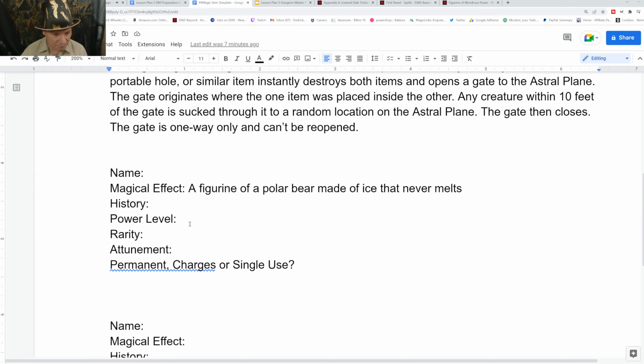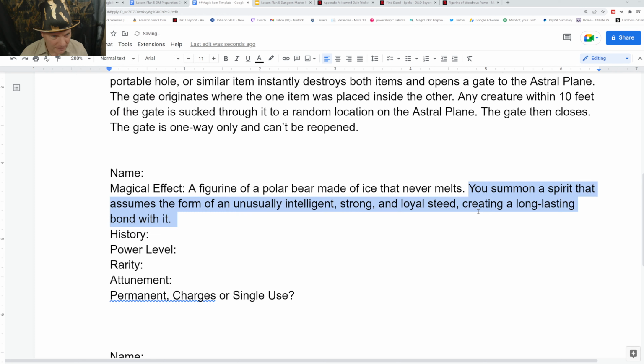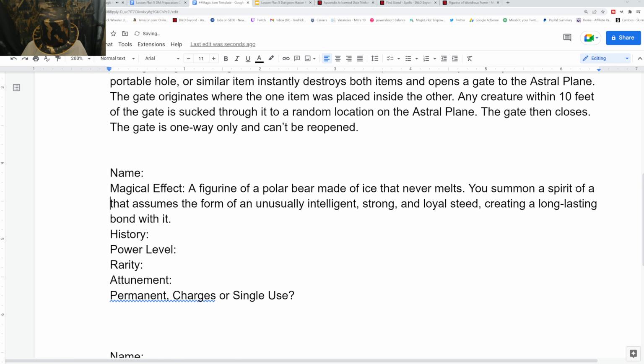We need a name for this thing. Okay, please don't say the figurine of polar bear. It's going to be something a bit more than that. It's going to be, it melts, and we're going to put this in here. This is normal text, but we're going to get rid of that formatting. And is it the right size? It's the right size. You summon a spirit of a polar bear.